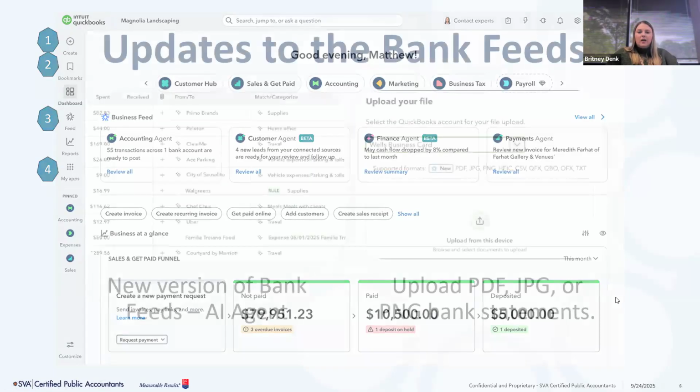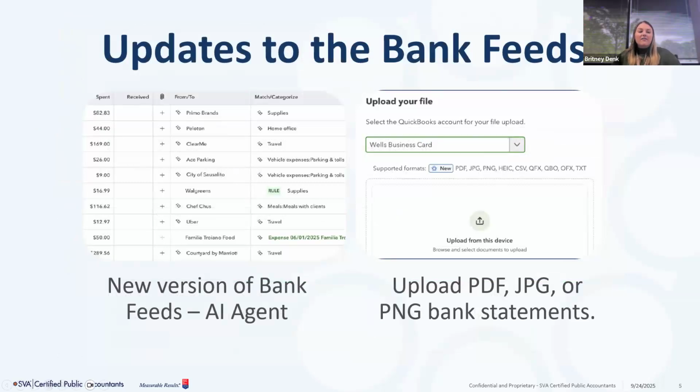Okay, moving on. I know one of the biggest shocks for me with all of these changes was updates to the bank feeds. This one took me by surprise. But I actually really like it. I think that, you know, I've noticed, and many of you have probably noticed, it's made my QuickBooks very slow. I know this is something Intuit is aware of and working on.